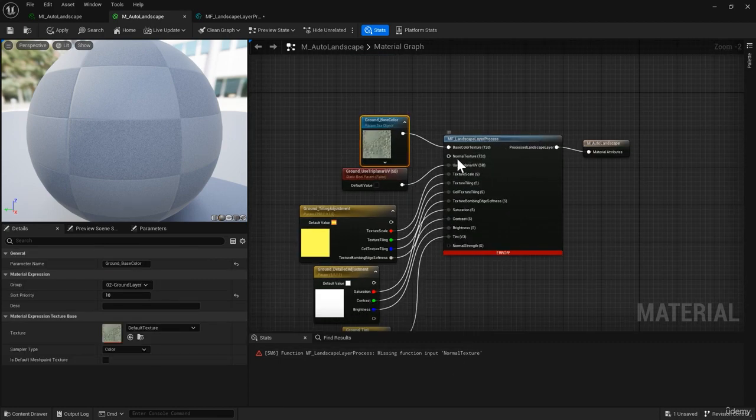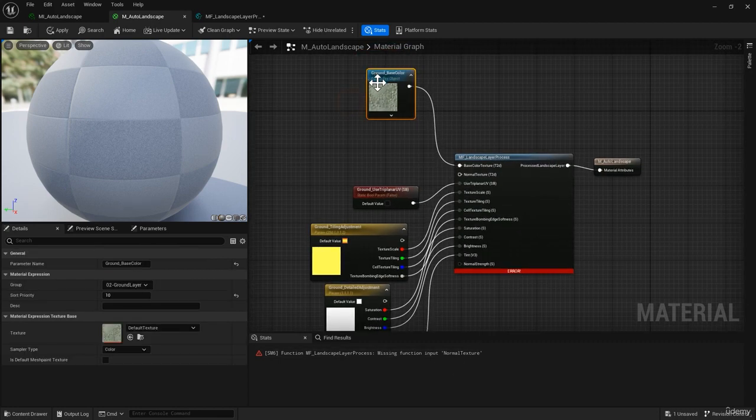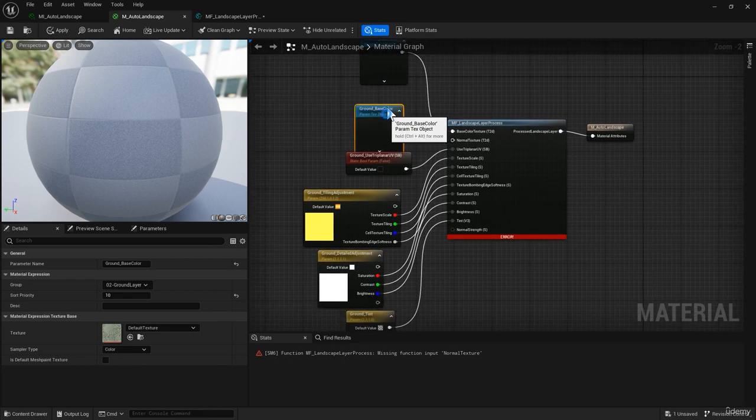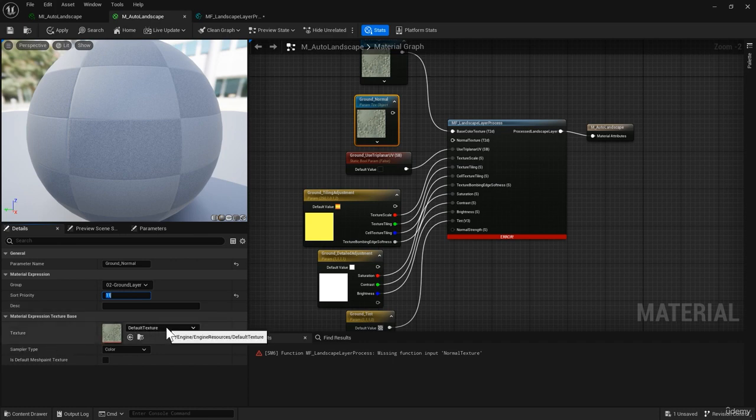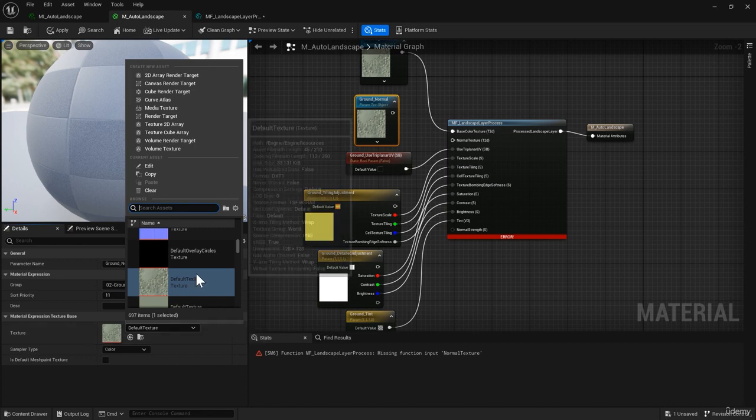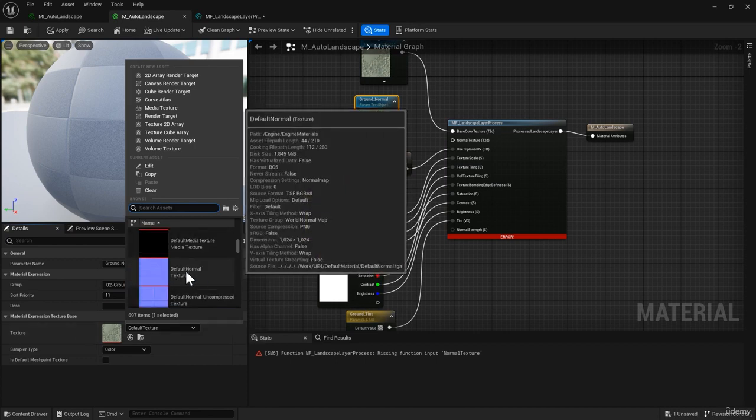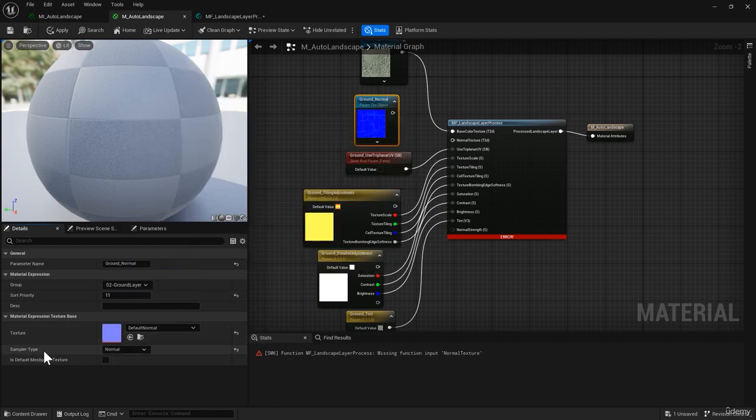So we'll need to give this socket a texture, and for that I'm going to duplicate this ground base color, change its name to ground normal, and change its sort priority to 11. And it's also important that we change the texture in here. So instead of default texture, we'll need to change this to this default normal. Now the sampler type will become normal, and I'm going to plug this one into this normal texture.